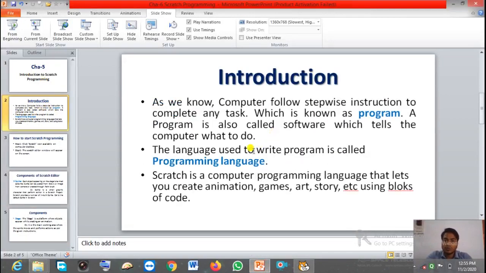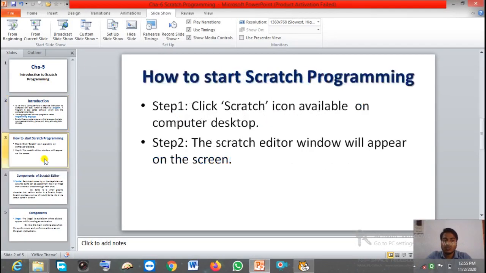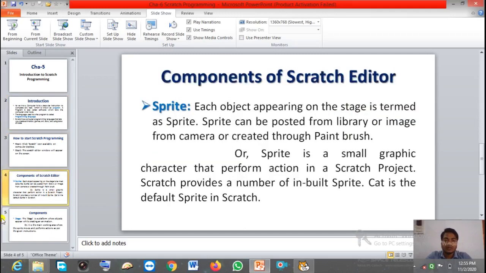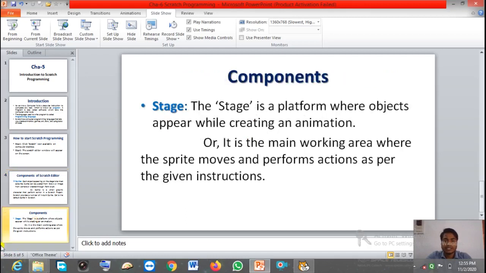So children, today we have discussed program, software, programming language, what is Scratch, then how to start Scratch programming on your computer, then components where we have seen sprite and stage. I hope everything is clear to you? Thank you.